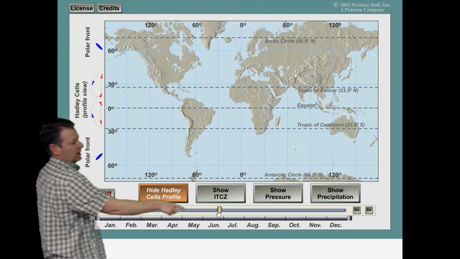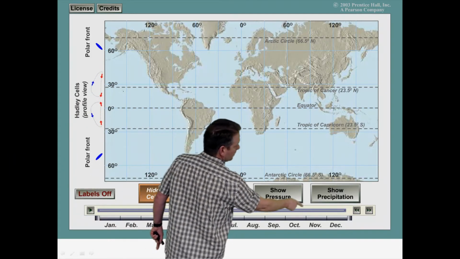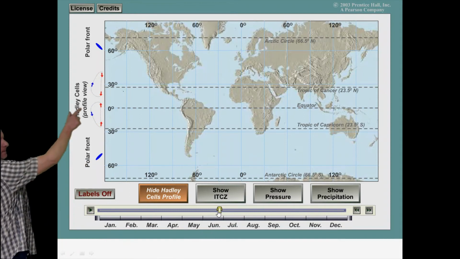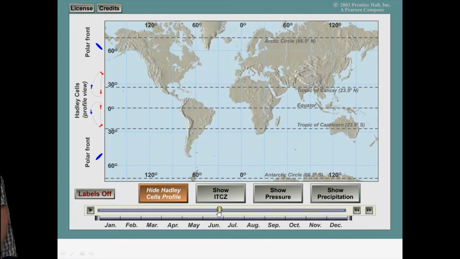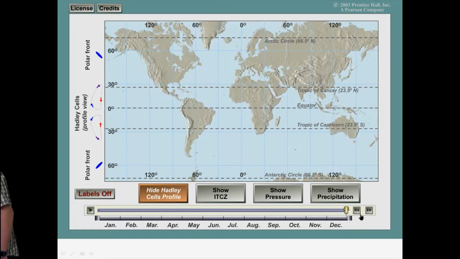But as I move this down here to December, watch what happens. These cells will drop down with it because it's always going to follow that sun. So if I move this down, we're going to move on down. Perfect. And we'll do this one more time. It migrates up, and then it migrates down.